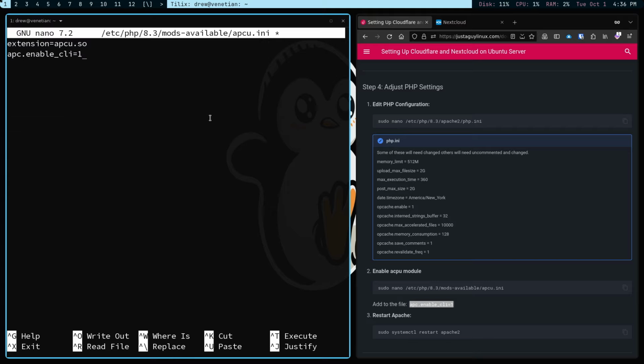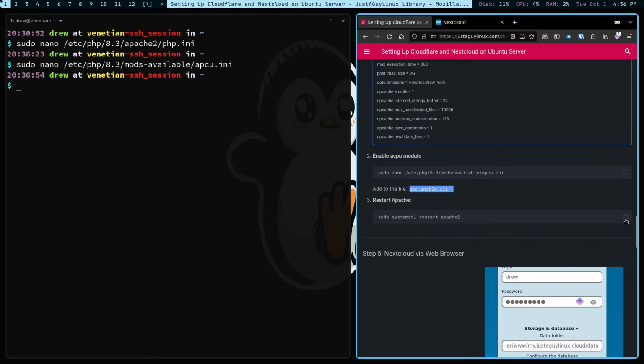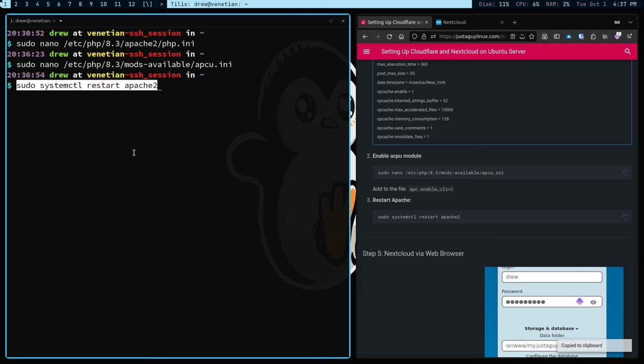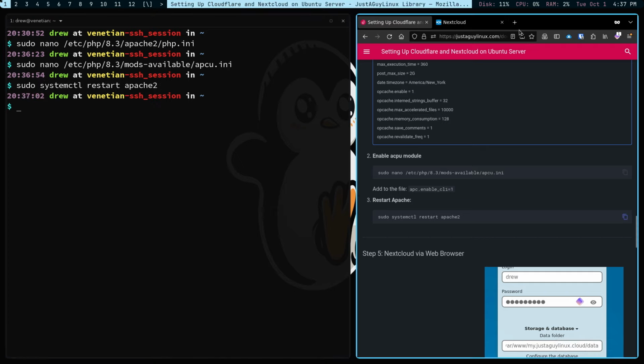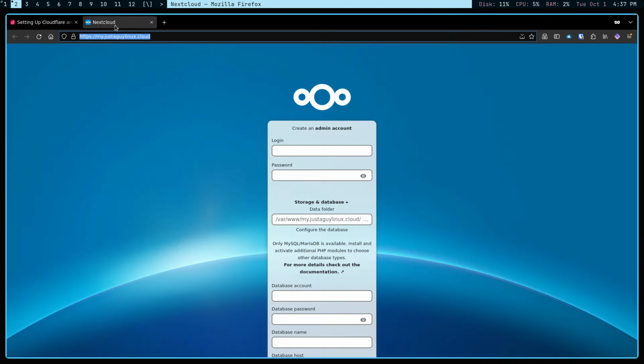And let's Control O, enter, and Control X. All right. And now let's go ahead and restart Apache. Let's copy that and enter. All right. Now let me just switch this to a different screen real quick. We're going to go over here.